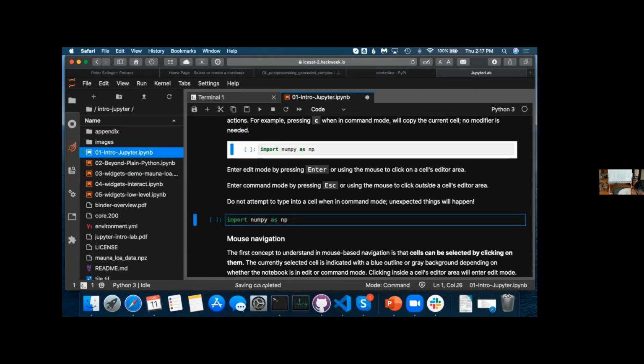So if I click on this right now, you see I'm in edit mode. There's this outline here, and I could type. If I press the escape button, you see the background turns gray, and now I can't type anymore, but I can do operations to the cells themselves that I'll talk about in a second. So, I could just run the cell.